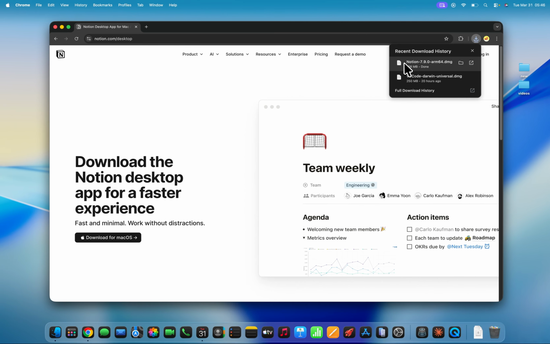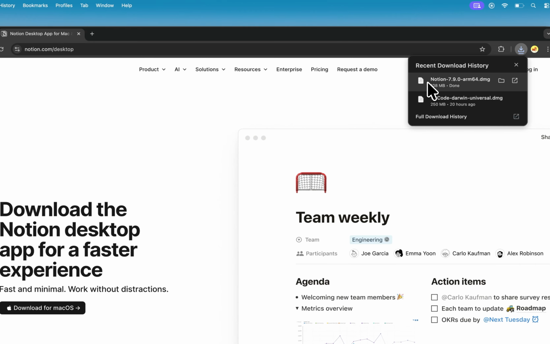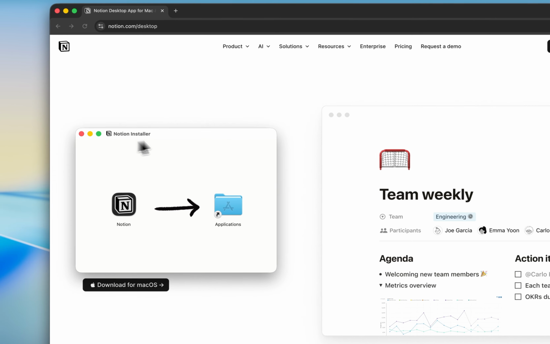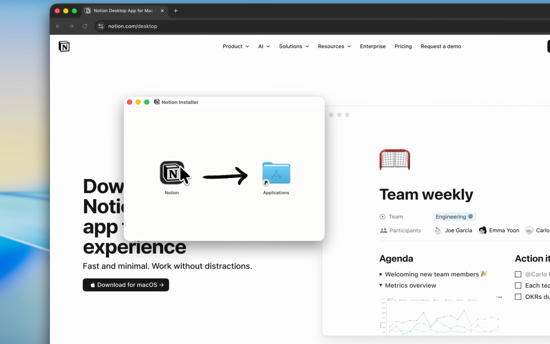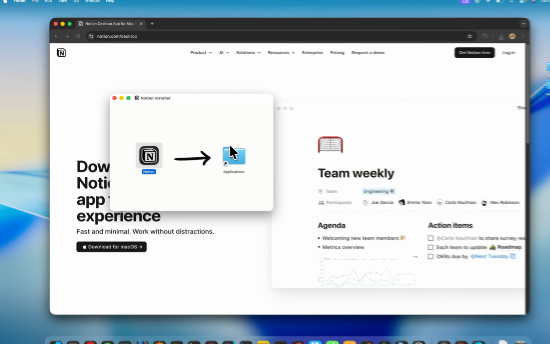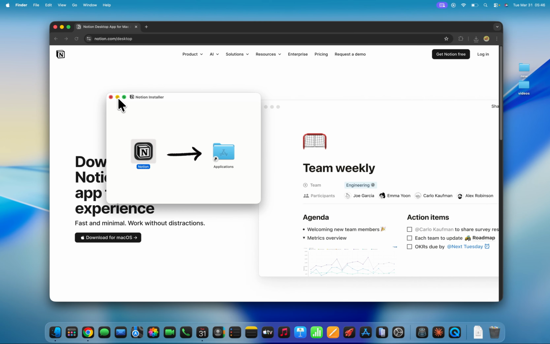Now when we have our file, we can double click on it. And now the most important thing, you want to extract Notion. So you want to click on this Notion and drag it simply into the Applications folder, right? So this is going to install our Notion.